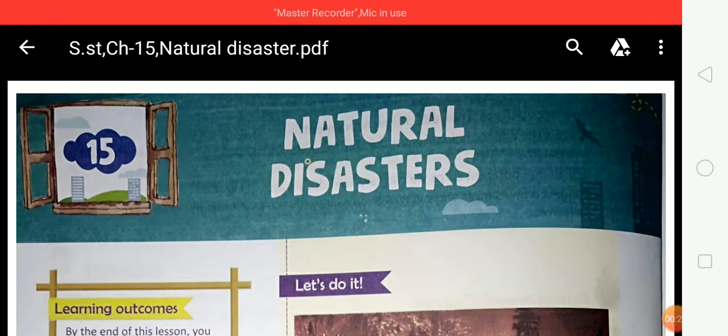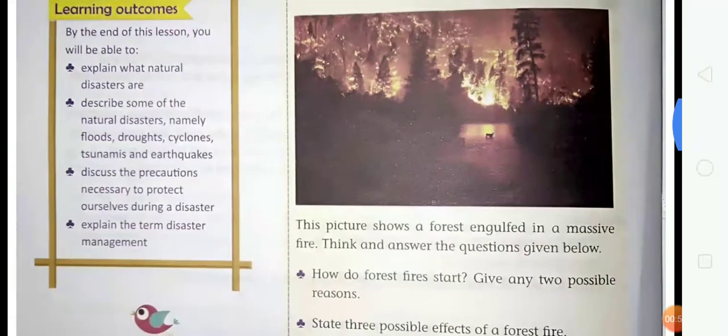A natural disaster is a major adverse event resulting from natural processes of the earth. Examples: flood, hurricanes, tornadoes, volcanic eruption, earthquake, tsunami, storm, and other geologic processes are known as natural disasters. Now look at the activity.